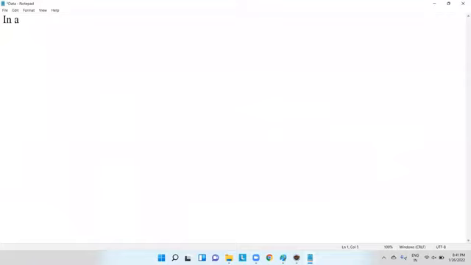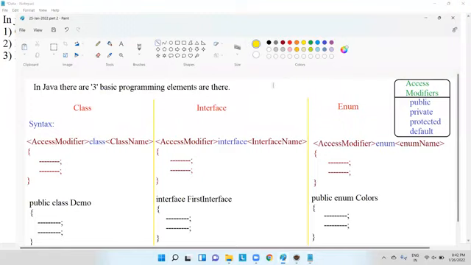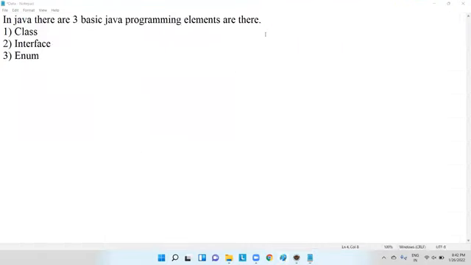In Java, there are three basic Java programming elements. So what are those? First one is class. Second one is interface. And third one is enum.